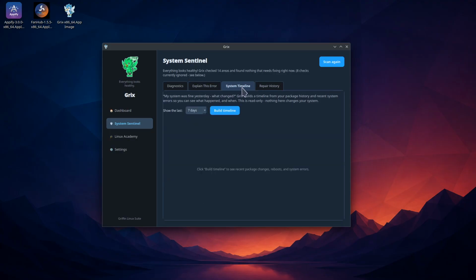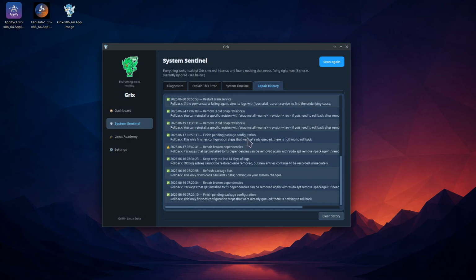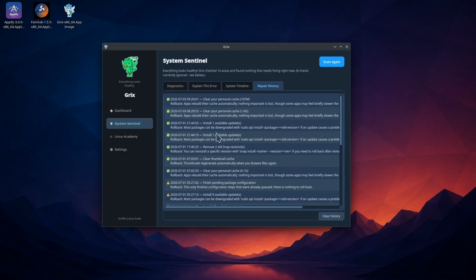You can do a system timeline if you want to. You can build it from here. You do your repair history. So you can see I've got quite a bit since last month. Mostly, honestly, it's been package manager stuff.